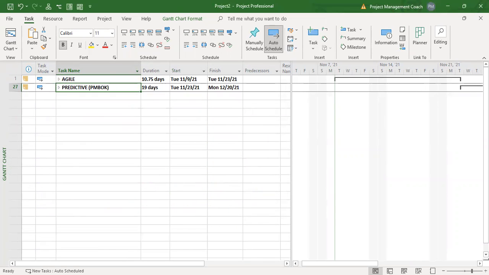Let's go ahead and save this thing. I'm going to call it PMP Exam Schedule. Let's go ahead and put it in here. PMP Exam Study Schedule. Or you could call it Study Plan. Let's go ahead and do that. All right, so there it is, PMP Exam Study Plan.